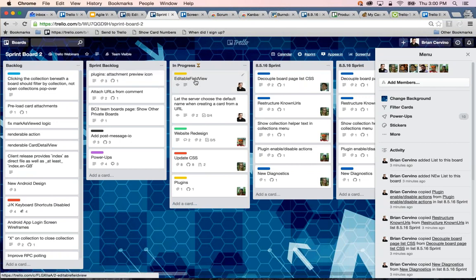As far as in progress goes, I think what's most important is that the product owner makes sure there's not too much in the in-progress list at one time, and not more than the team can handle.